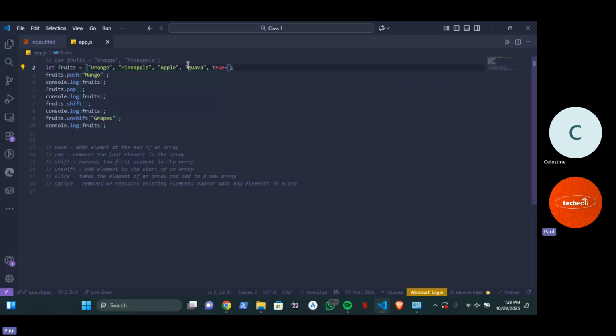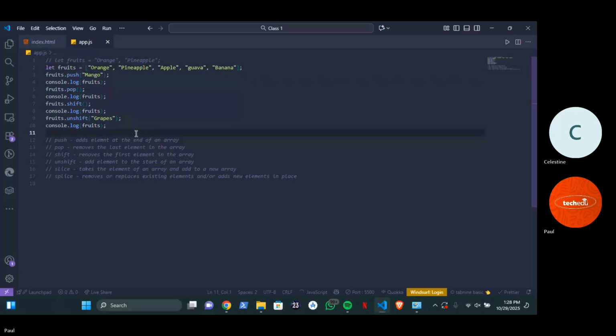Then let's change this to banana. Now, let's say I want to create an array of, okay, let me change this to tangerine. Now, let's say I want to create an array, and in that array, I'm going to comment this out first. And in that array, I want to have citrus fruits.